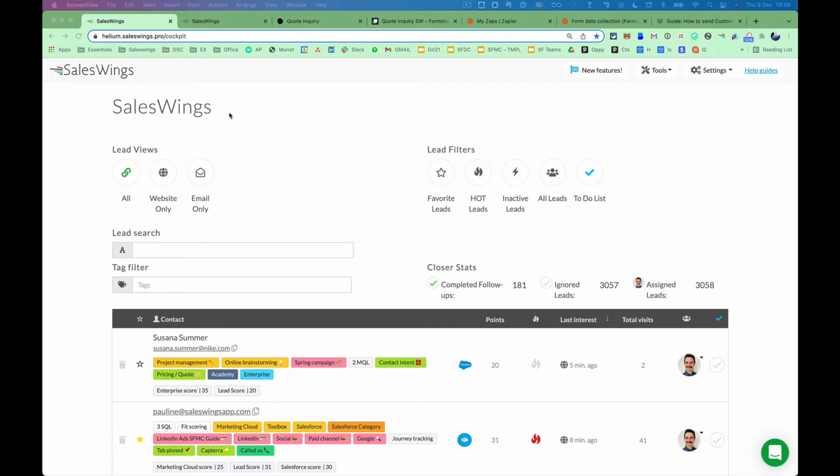Hey, this is Philip, co-founder and CEO at SalesWings, and I'm excited to show you how you can collect and centralize data from any of your third-party applications into SalesWings using Zapier.